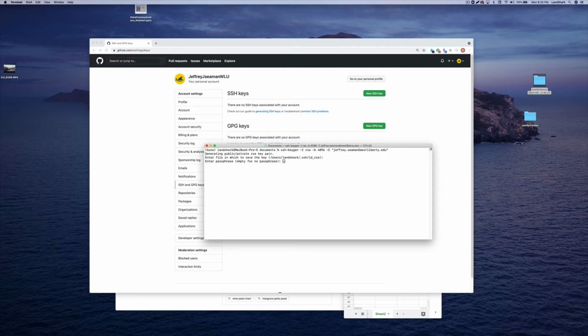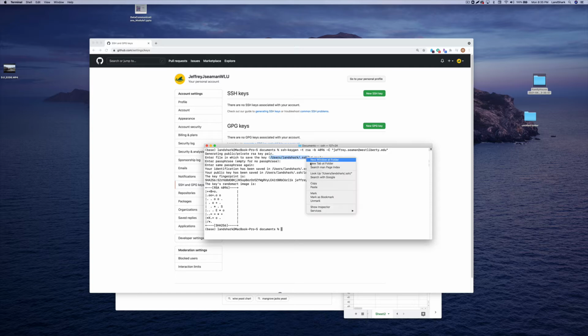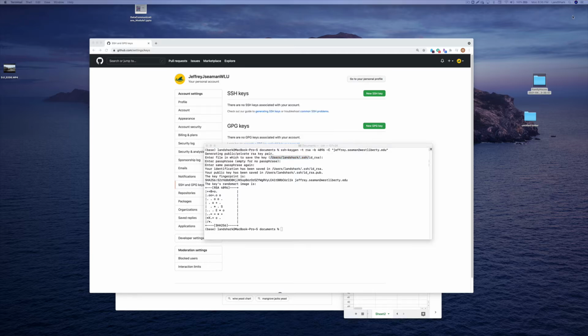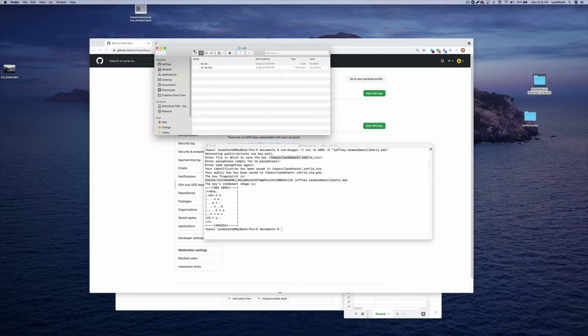All right, so you get this message right here. You just hit enter again, boom, it pulls up this information and gives you your location. If you're using a Mac or a PC, it's the same thing. I'll come up here and search, and it pulls up this right here. So we have two keys, id_rsa and id_rsa.pub. RSA is your private key, pub is your public key.